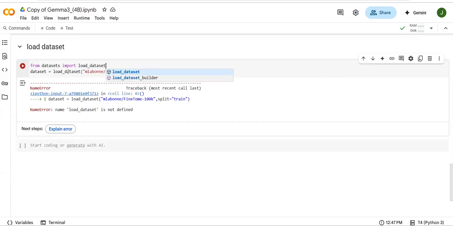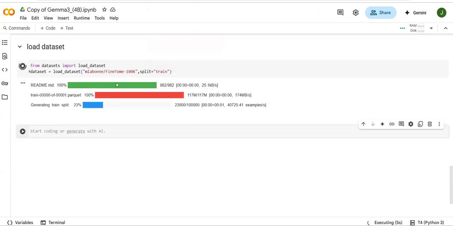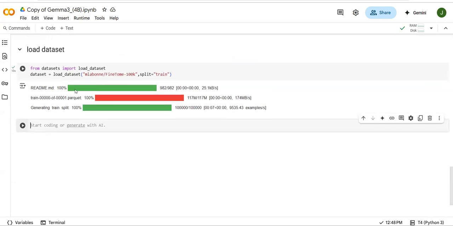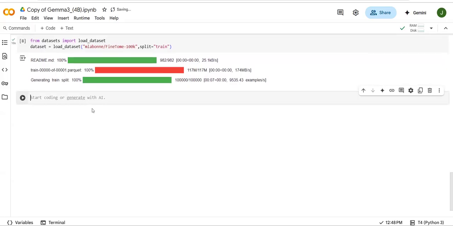So first I need to import this, then load my dataset which is present on Hugging Face. If you want to load any dataset which is present on Hugging Face, you also need to load it using this method. Since I loaded my dataset, I want to standardize this data format by using the unsloth library.